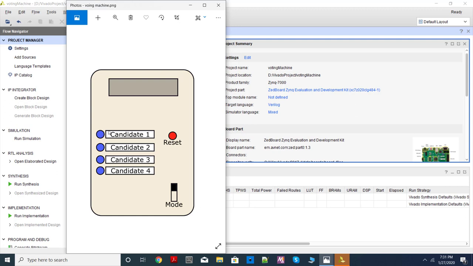So we need to specify how long a button should be pressed so that it will be accepted as a proper vote or a proper press. As a designer, you can define it. Here I'm going to define the time period as 1 second. That means only if you press this button for 1 second, it will be taken as a real press. Any press less than 1 second will be ignored.